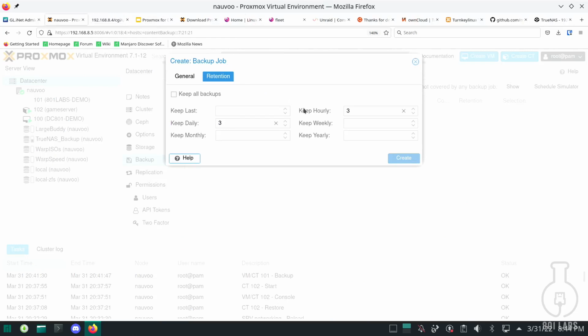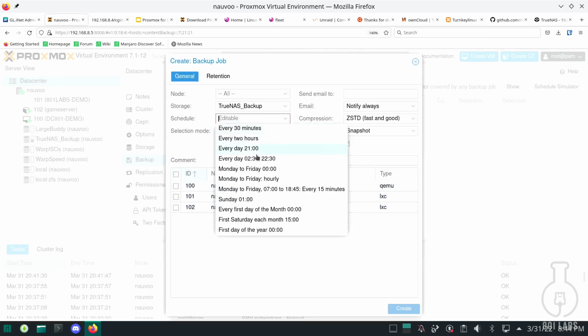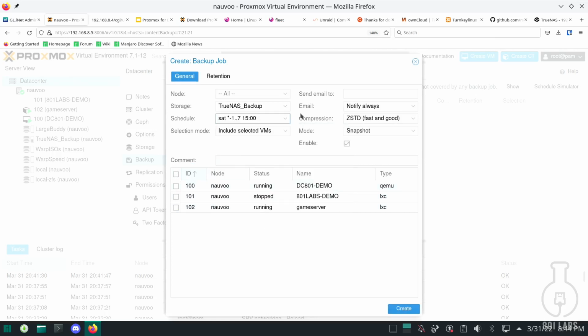Is that 3 total or 3 per VM? This is per VM. Yeah. We're going to set this every Sunday, and I'm going to choose exclude selected, because I want it to exclude this one. Why not? Who cares? But the rest of them will get backed up.